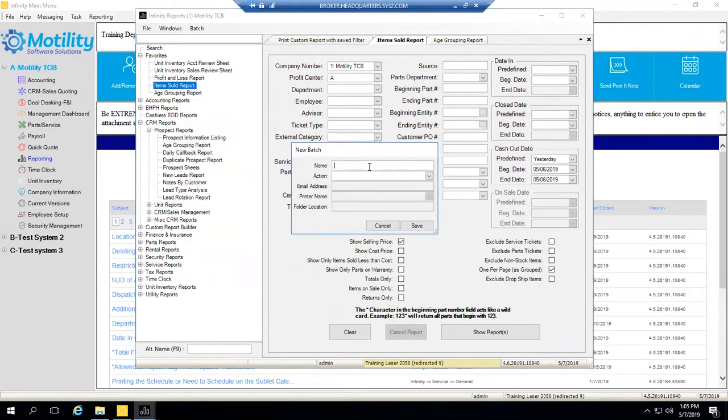And that's going to come up with this menu, and there's just a couple things that I need to add. So first thing, of course, is going to be the name. When I look at my list of batch reports, what do I want to call this? So I'll call this one my daily items sold report.